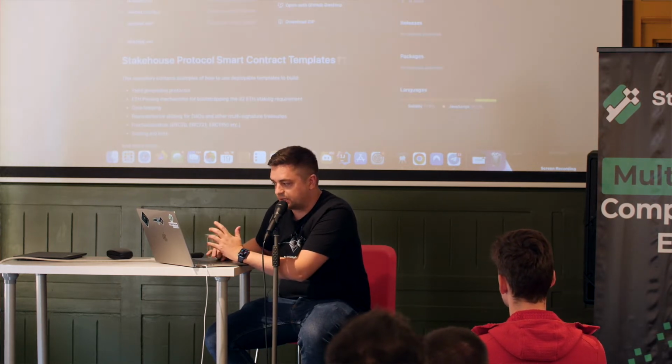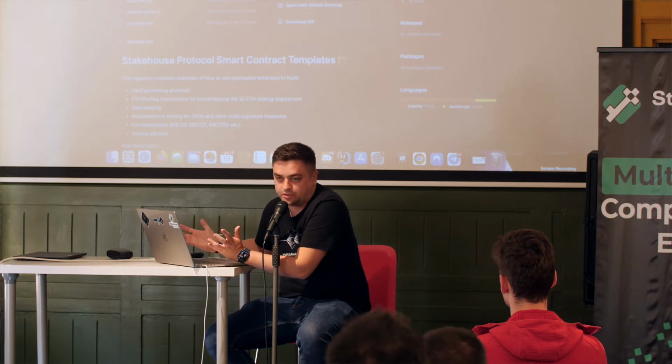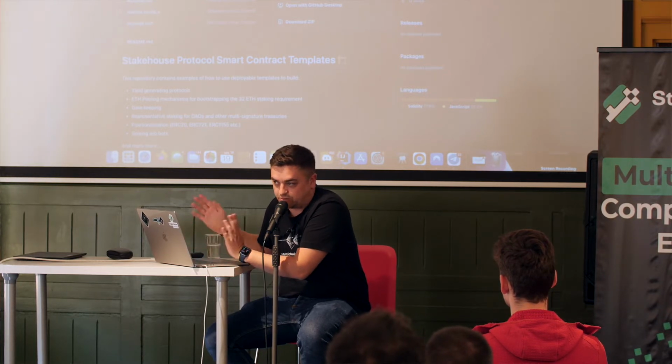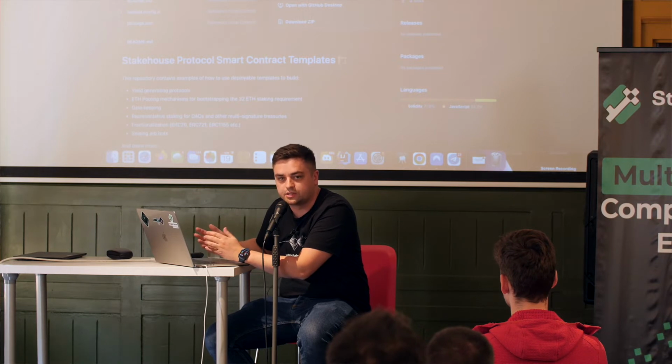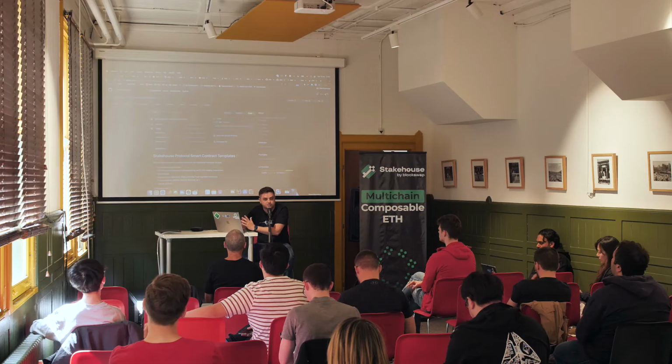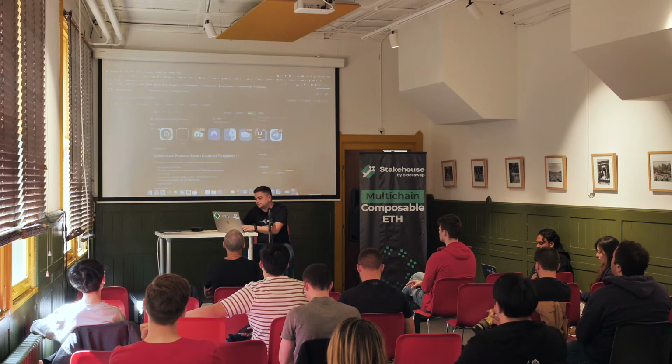So we'll clone the templates and install the dependencies. It's just in there. It's just smart contracts. It's set up with Hardhat deployment scripts. You can use whatever you want, Foundry, the contracts are there. So if you know how to use other development frameworks, that's down to you. We're just giving you out-of-the-box examples.